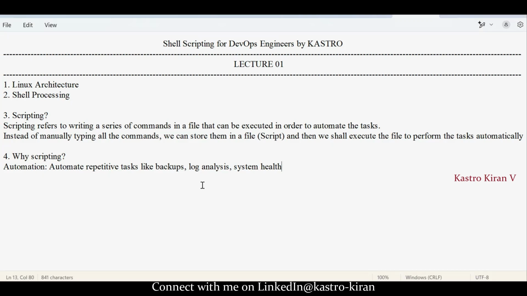The second advantage of why we go with scripting is efficiency. What does efficiency mean? Let's say I don't want to execute the commands every day. When you execute the commands every day, it may take some 10 or 15 minutes. If I keep all the commands in a single file and execute the file directly, we can save time in automating the process.